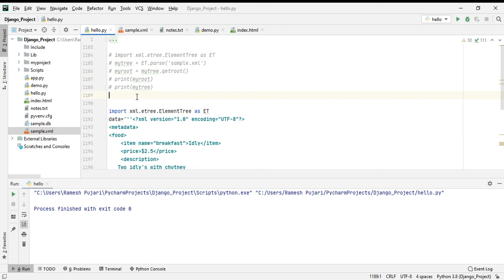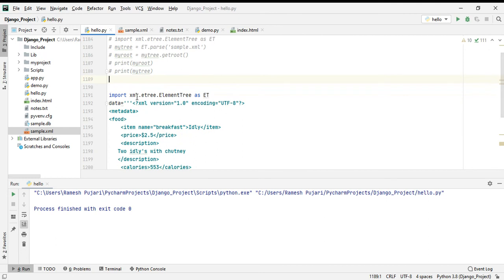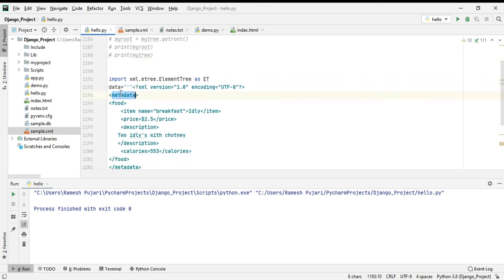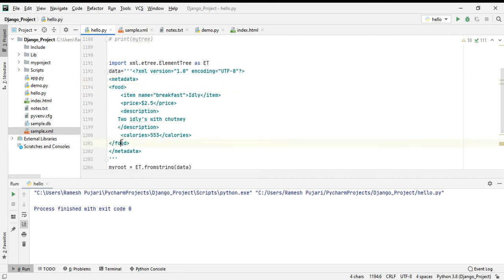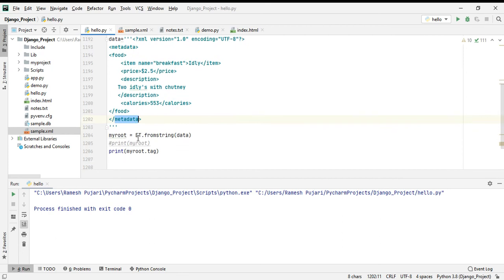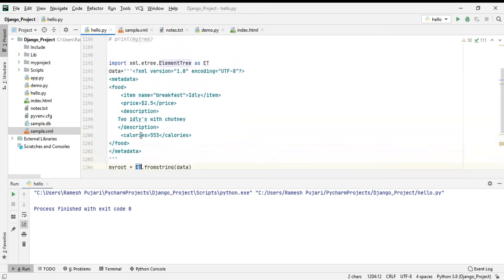So here we are running XML in a Python script. Whatever you write inside the triple quotes with the XML tags becomes the string in the Python script. Now this metadata is my root tag, and this is the child tag, food is my child tag, and these are my items. Now I am closing the child tag, and this is the main root tag. Now ET is my reference, the alias for the main imported module, the xml.etree module.